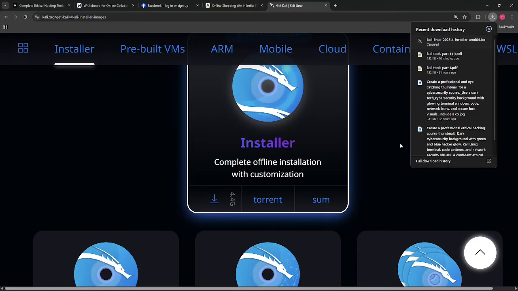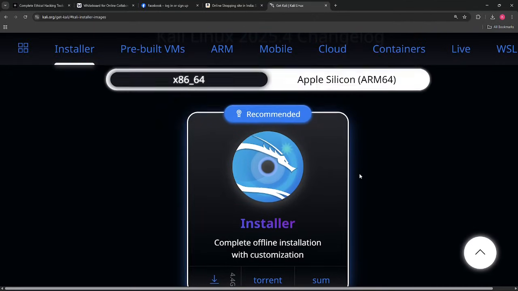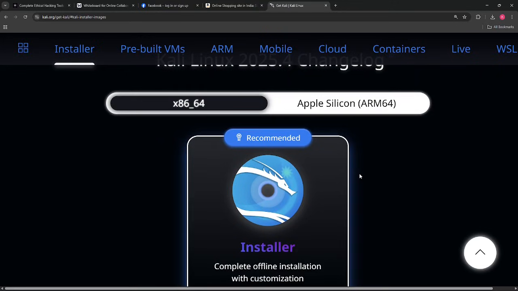If anyone is getting an error during installation, you can contact me over WhatsApp, or you can drop a message in the chat box. I will try to help you out. Installation is very simple. It will hardly take you 10 to 15 minutes.